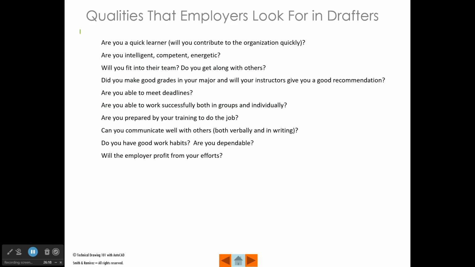They're looking to answer questions in the interview, like: are you a quick learner? Are you intelligent? Will you fit into the team? Did you make good grades in your major when you were in college? Did you meet your deadlines? Did you work successfully with other people and in groups? Are you prepared by your training to do the job? Do you communicate well? Do you have good work habits? Are you dependable? And really the ultimate is, can the employer profit from your efforts?